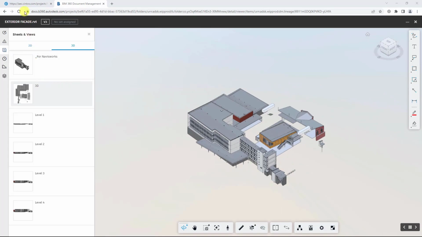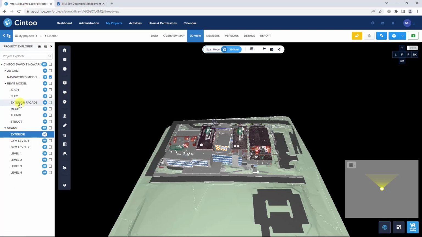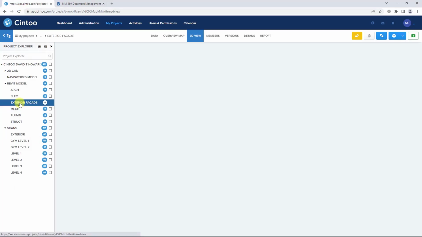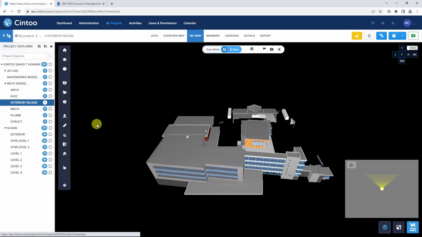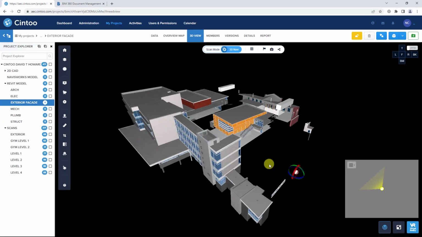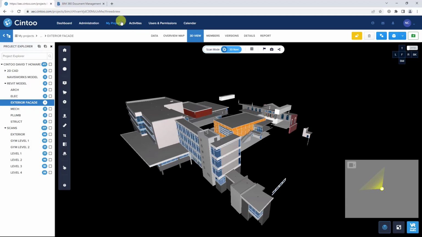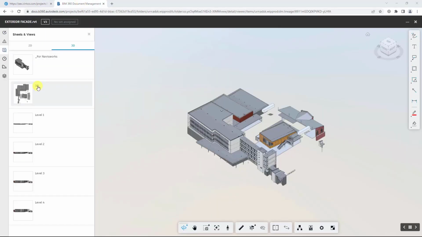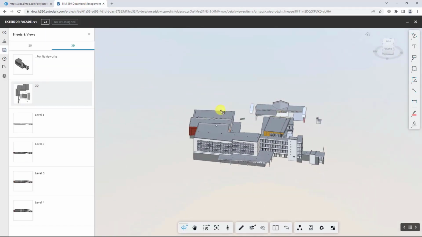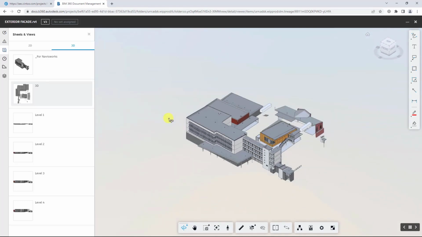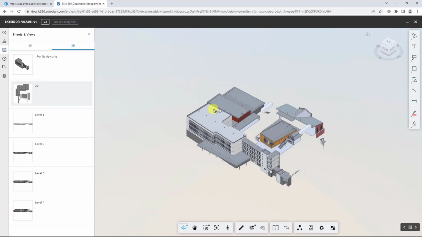And if we switch back to our Cintoo project and toggle on the exterior facade Revit model, we can see that the same model elements have been imported to the project. So for now, the best way to control what geometry gets imported to Cintoo is to ensure that the oldest published view contains the desired model elements.